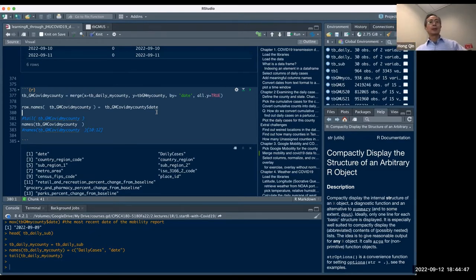Otherwise, they will look for the join, which is the set operation. If you recall from your discrete algebra, if you do a set operation, they look for the join. But once you say all.y is true, that means they not only look for the join, anything in x and anything in y will be kept. In this case, all.y equals true. We could also put all.x equals true, but I know all the x have a value, so it's okay.